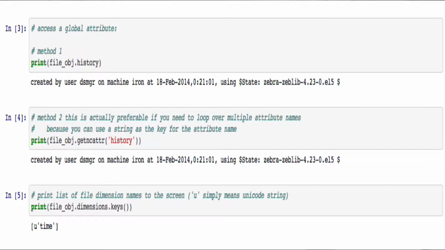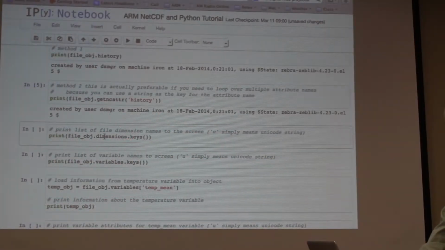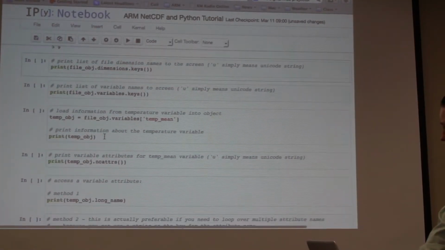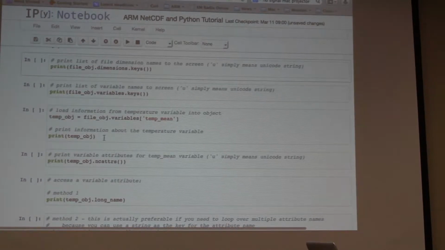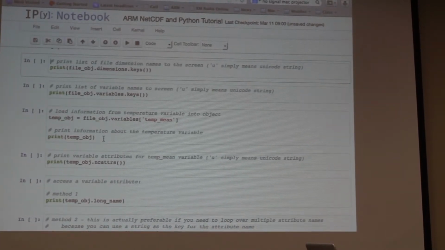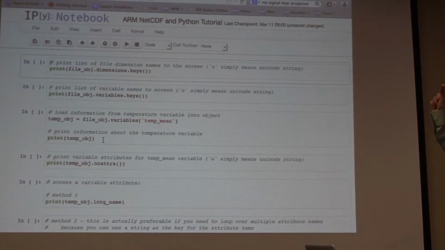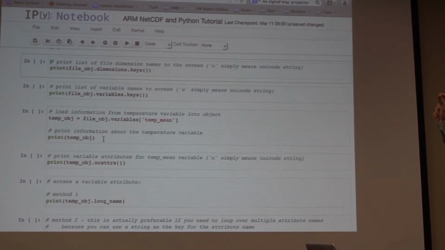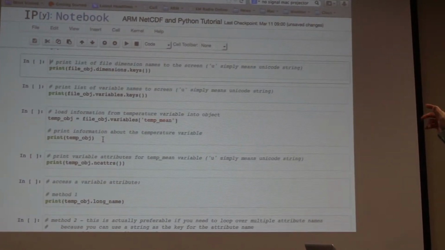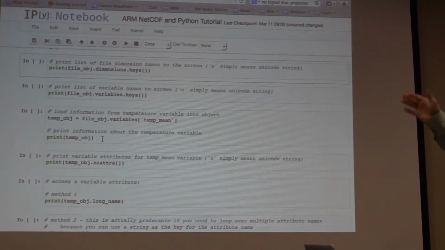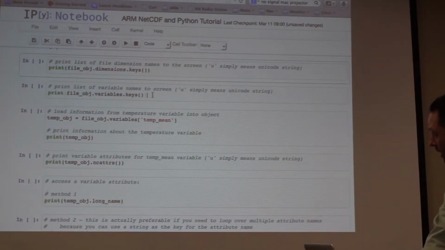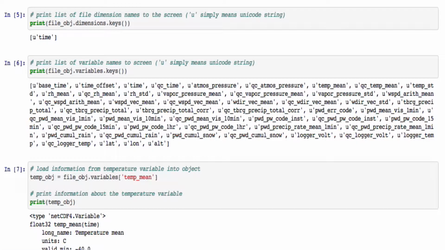So if you're writing code where you need to loop over a bunch of unknown attribute names or something, this is probably the way to go. If you just know what you want, you can just do the .history the way I did in the first example. So as I mentioned, in addition to the global attributes, you've got your dimensions. So this is actually really nice because you've got this file object which has everything in the file. If you want to know what the dimensions are, well, you say .dimensions, and we just want to know what the actual keys are, as I mentioned earlier. So you just say .keys in this case.